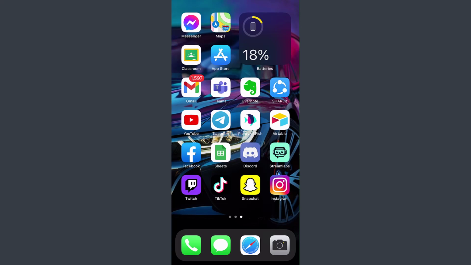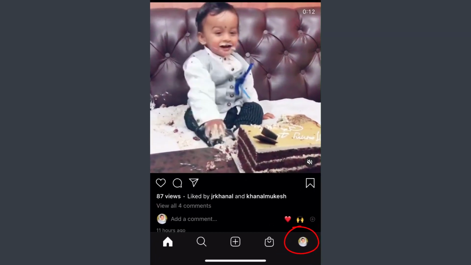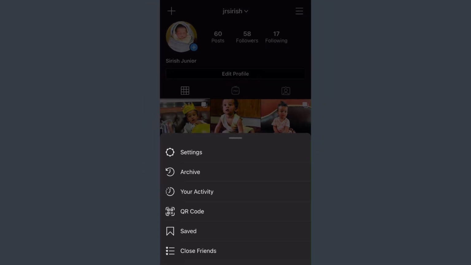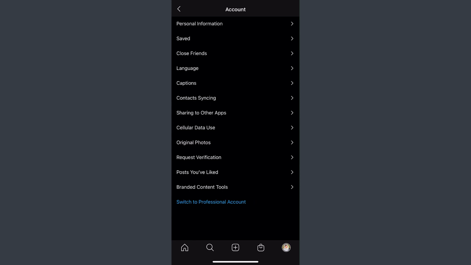In today's video, I'll show you how you can get verified on Instagram. So first of all, open your Instagram app, then go to your profile on the bottom right corner of the screen, then tap on the three lines on the top right corner of the screen and tap on settings. Now go to the accounts option and there you can see an option named request verification.